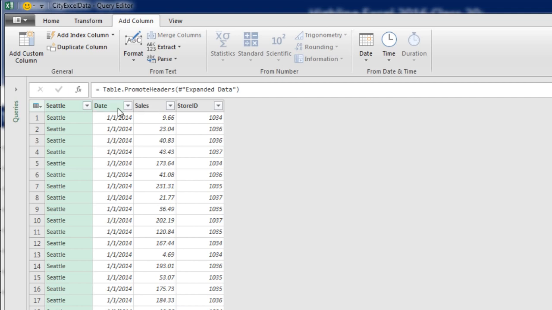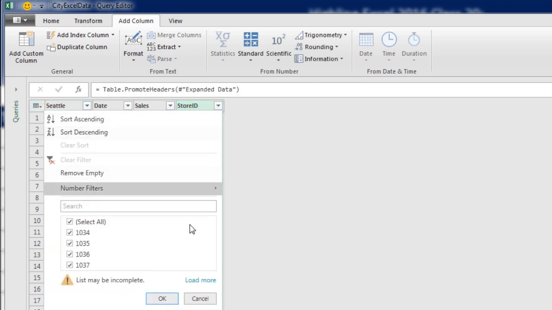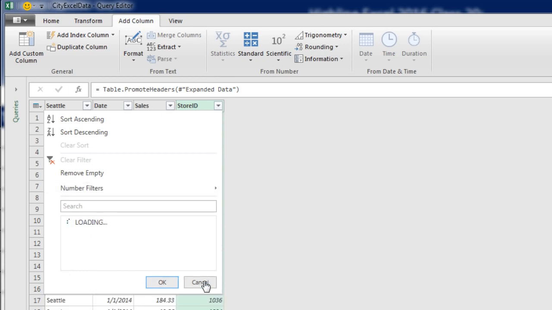So I want to actually pick whichever column has the fewest unique records, not including this one, because this one will have actual city names down there in the record that contains the field name. So I'm not using this column. Store ID has the fewest unique records, so I'm going to click the filter. It's a big data set, so I'm definitely going to read the message. List may be incomplete. Load more.